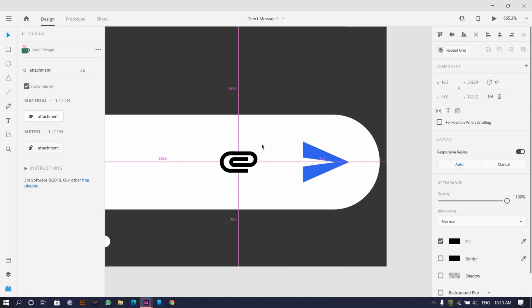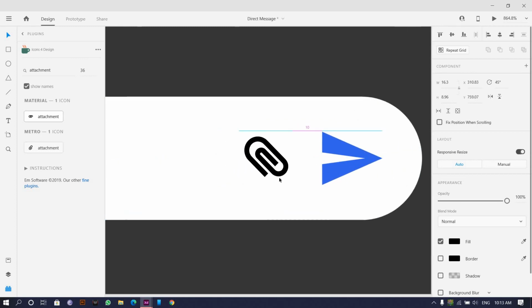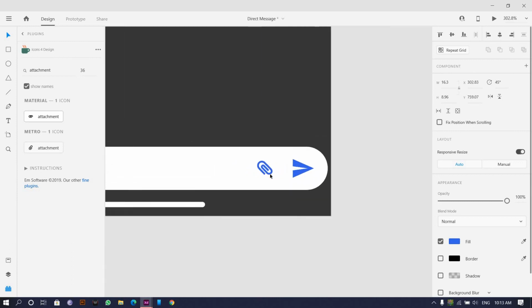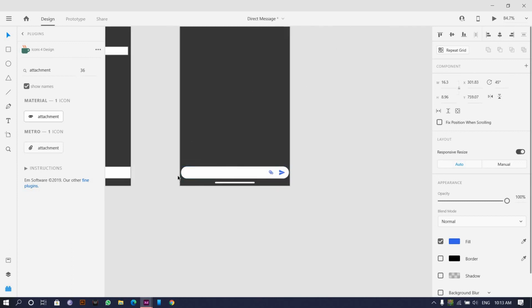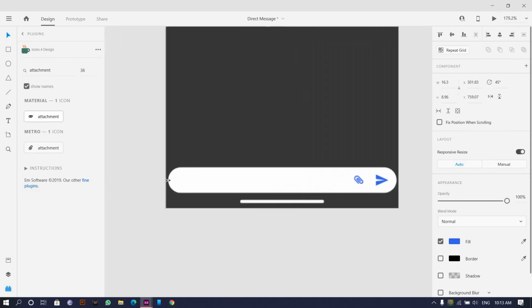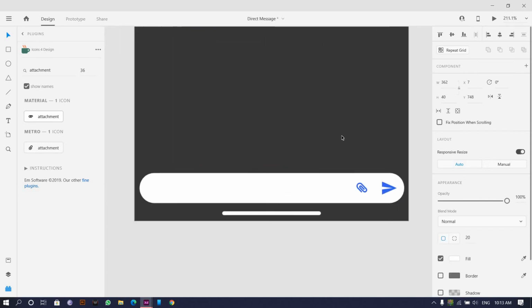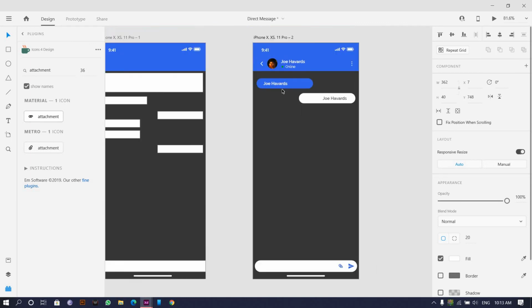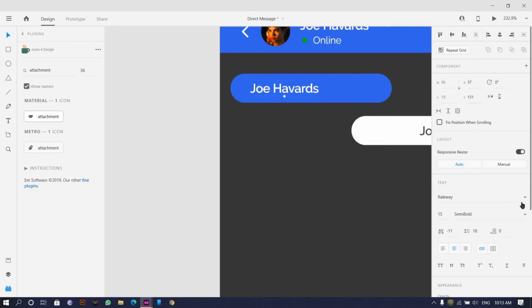Make it smaller, rotate it a bit, and give it again blue. Yeah, our text box is actually ready. I've kept it simple enough for you to follow along if you are following along.